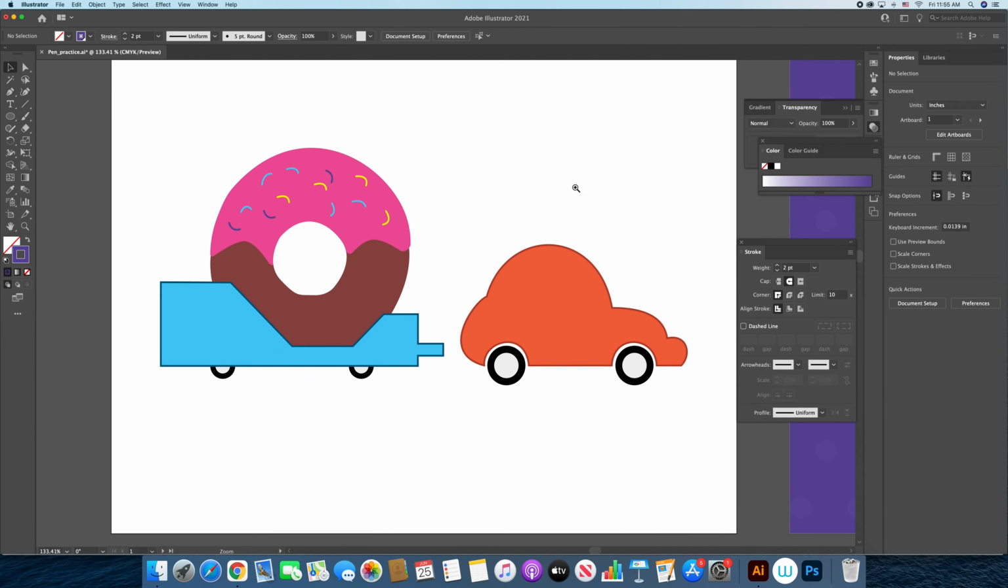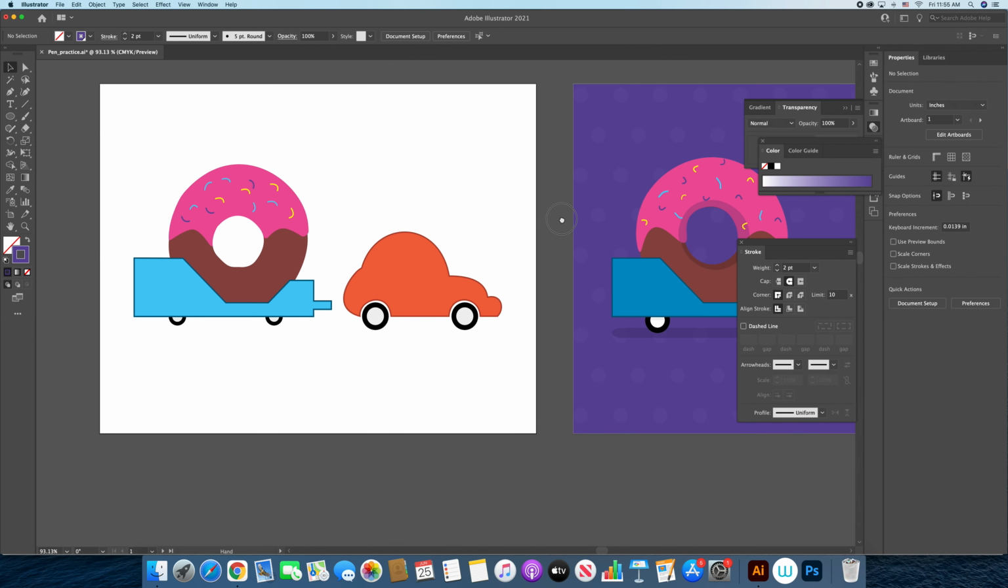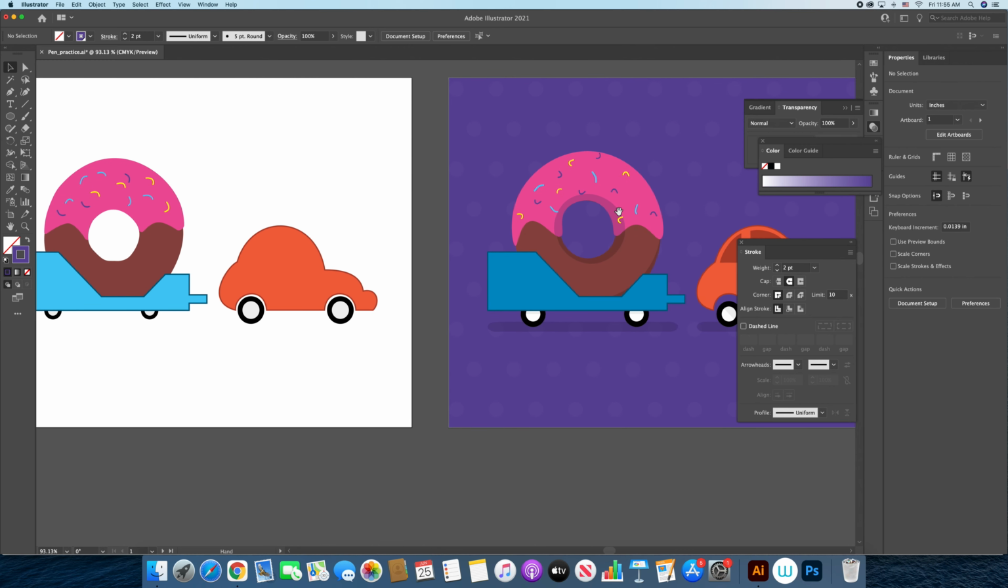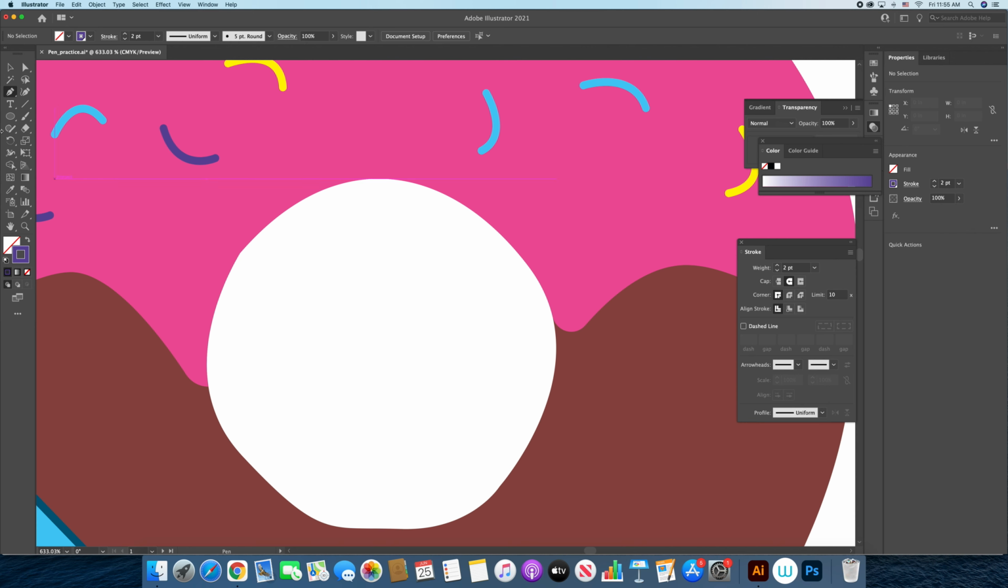Alright, I'm going to call it as it is, I like it. The next step is I want to create a little shadow inside of our donut here. To get started, we're going to use our circle and our pen tool as well.